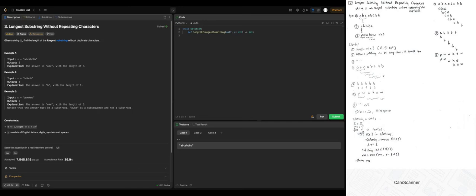Okay, so we are given string S and we'd like to find the longest substring without repeating characters. I think I understand the problem. Let's look at some examples.